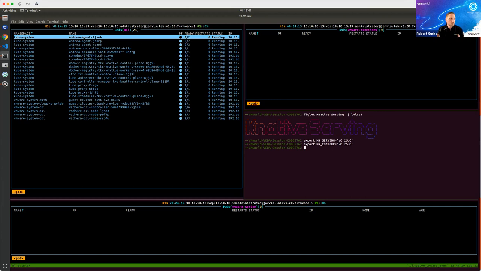So a revision is an in-point snapshot of your code, of your application. Let's name it version one, and you have another revision, version two. And then you can decide how much of the traffic will hit these revisions. So that's pretty cool. So let's start with the core components of Knative Serving.